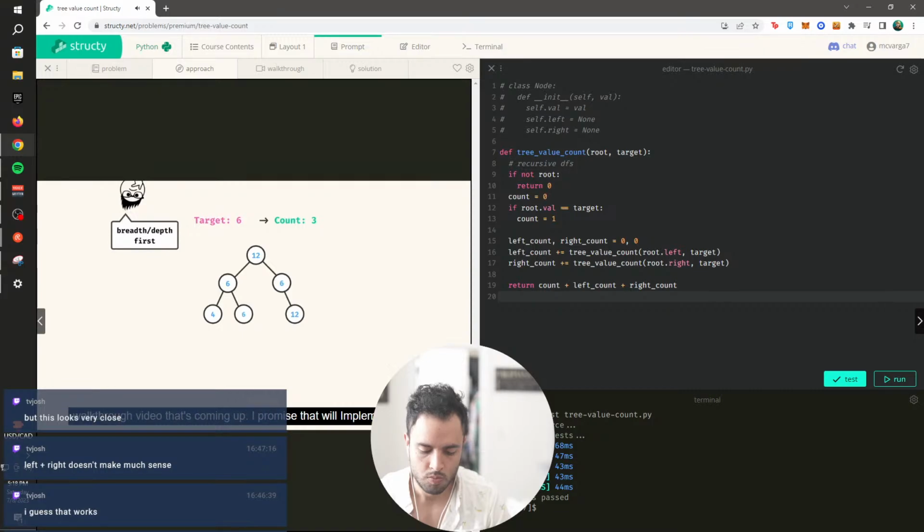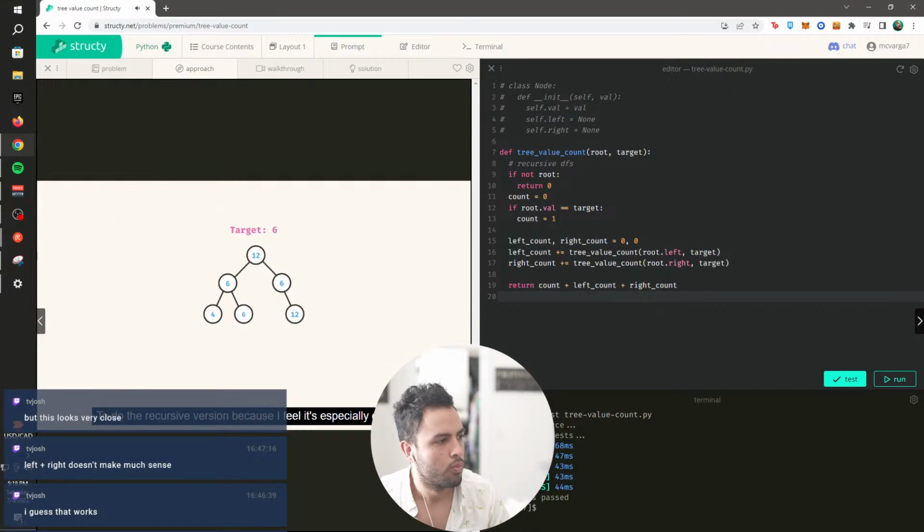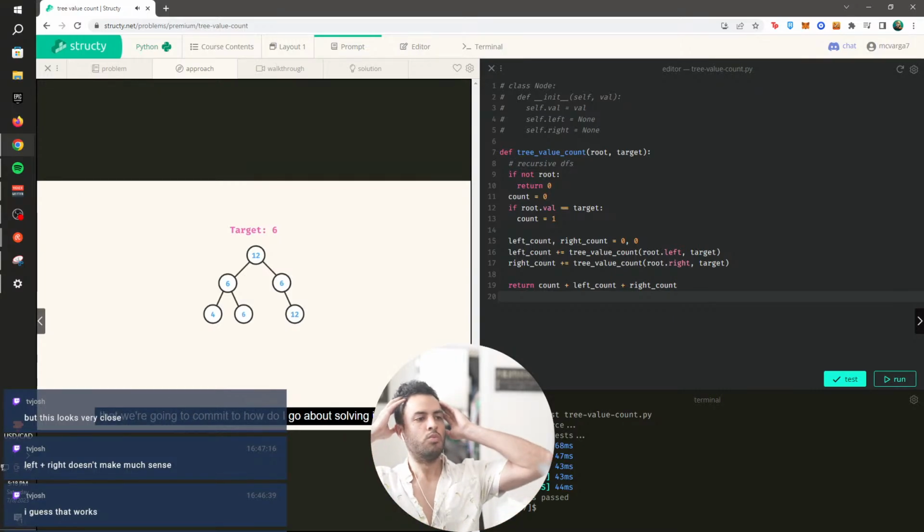So in the walkthrough video that's coming up, I promise that we'll implement both the iterative and recursive version. Just for the sake of this illustration, the iterative version is pretty boring. So I'm going to prefer to step through, like I always do, the recursive version, because I feel it's especially elegant, right? So for this recursive code that we're going to commit to, how do I go about solving it?